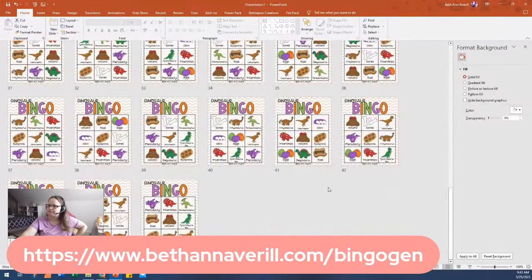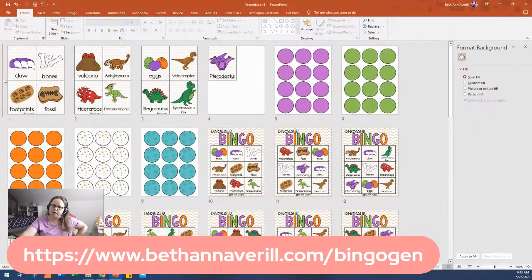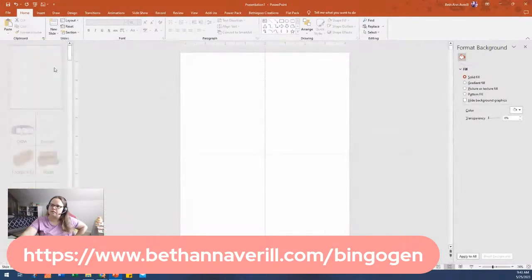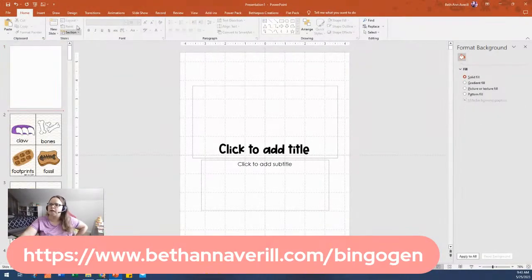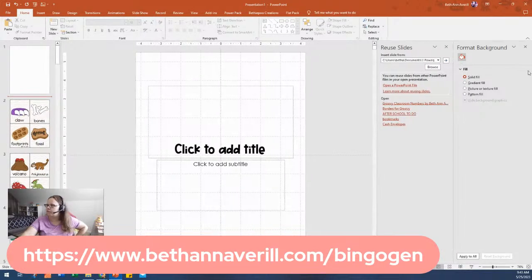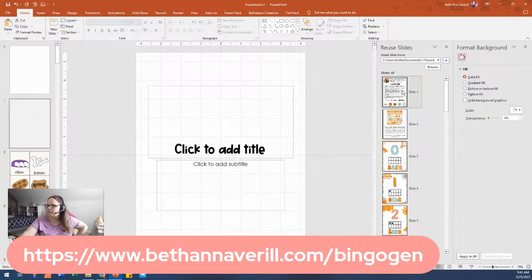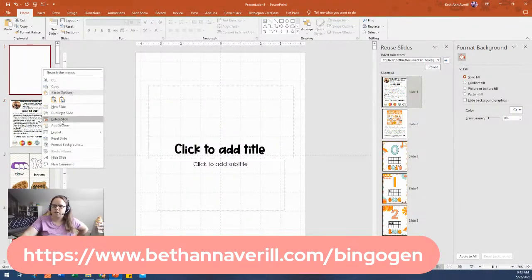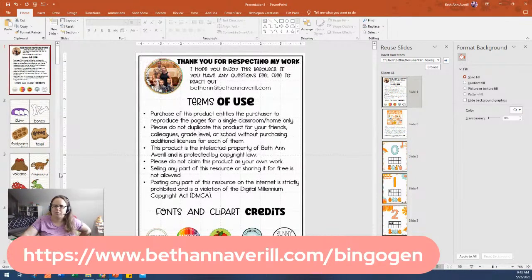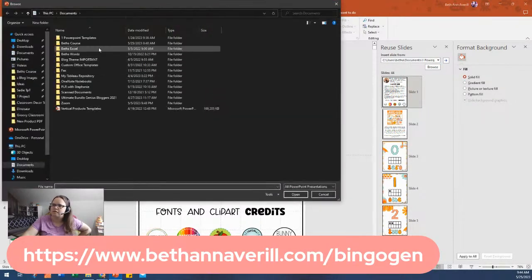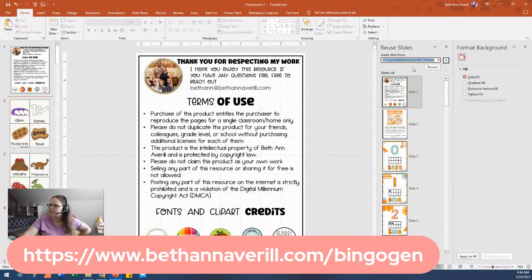It's beautiful. So now what we'll do is we will add, well, actually, let's go to reuse slides and let's see. Yeah, okay. So this is my terms of use, which I don't know where the terms of use is, but I know that it's in the memberships somewhere. I also have, well, let's see. It's like this one.